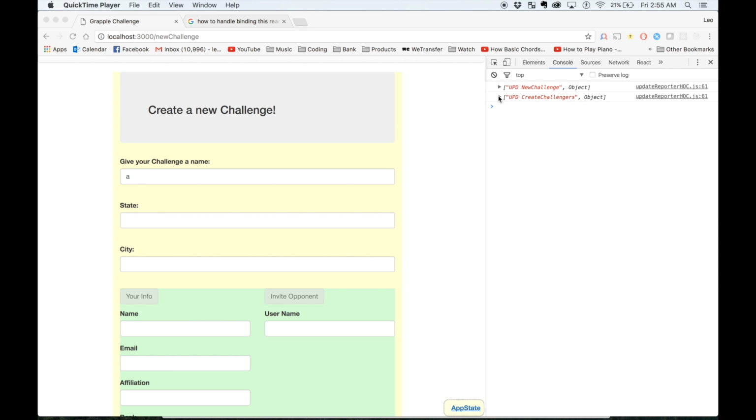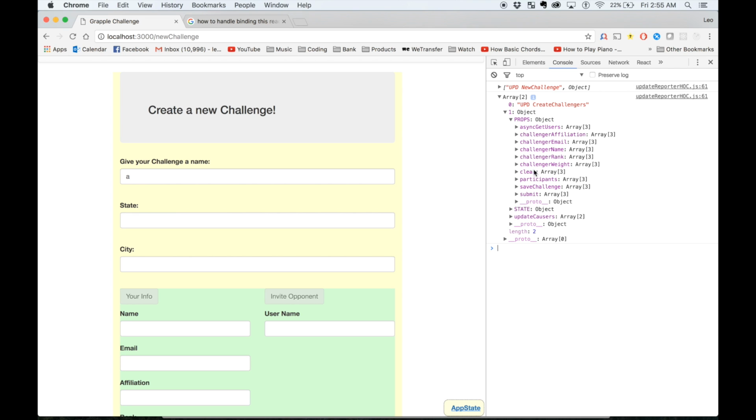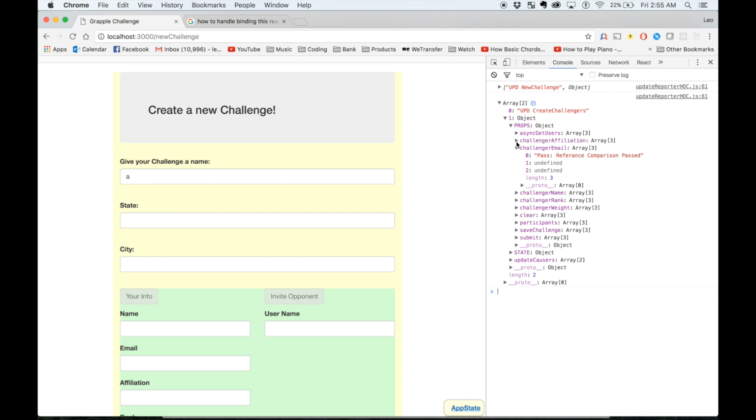If I expand this array, this is the child that was updated. It contains a label indicating that this component has updated, and this object here is the report. In the report, you can examine every parameter in both props and state. So for example, if I click here, I will get a list of all my props, and if I click on a specific parameter, I can see the previous and the incoming, the next value of this parameter.